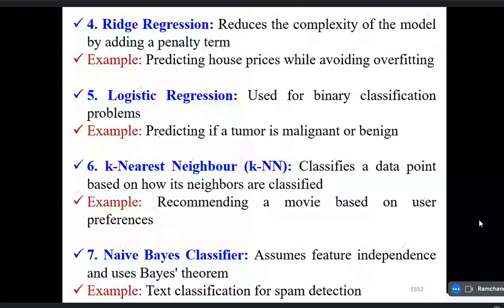Then predicting if a tumor is malignant or benign. In an MRI scan, if you take the brain, sometimes you have a tumor or non-tumor. How can we apply this? By using classification and clustering techniques, we can find black spots on the X-ray image or CT scan image. Based on that, we can justify that this X-ray image shows a tumor. If it is not there, we can say not a tumor.